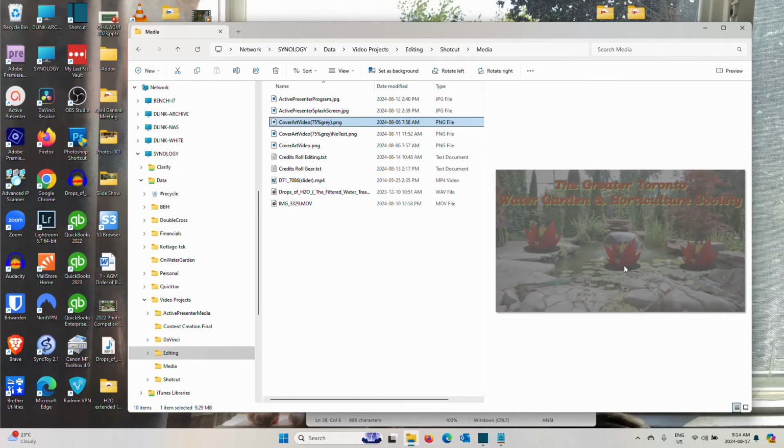So if I'm going to put a title here, it stands out a little bit better against the background, because the background's not so bright. And I also have this one where I just remove the Ontario Water Garden Horticulture Society at the top, so that as the credits scroll up this screen, it looks a little bit better because that stuff at the top is missing. So that's what those graphic files are for.